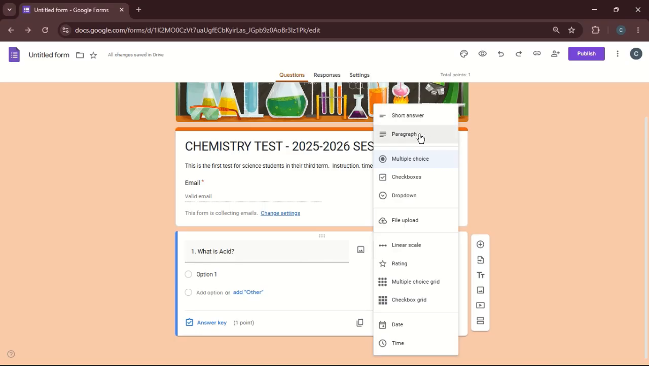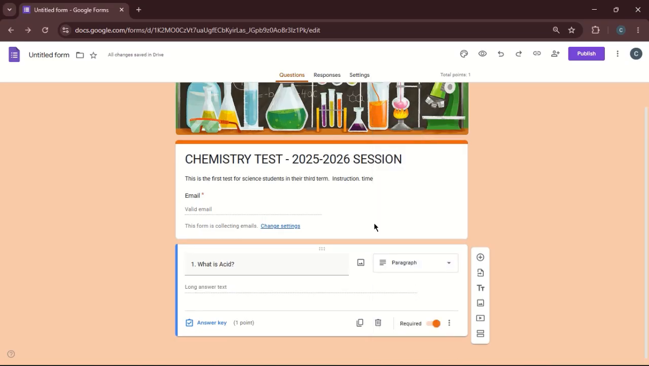And the paragraph, when you have an open question, gives the user room to express themselves. For instance, you want them to say, okay, how did you feel about this program? Or, like I mentioned now, what is acid? So the learner can decide to type any length of words on this question. Alright, so you can have something like that, paragraph. This is a long text, so they have to type it.